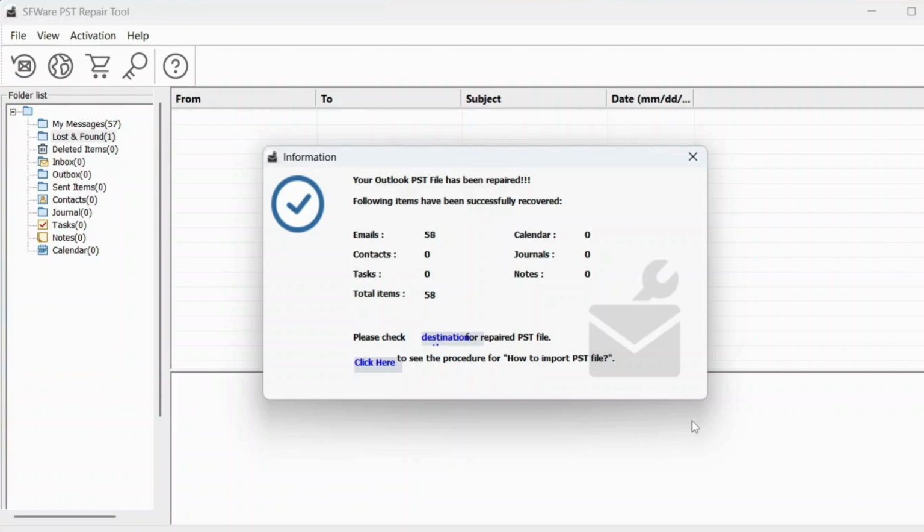And that's it. Hopefully, one of these methods has helped you fix your Outlook problems.